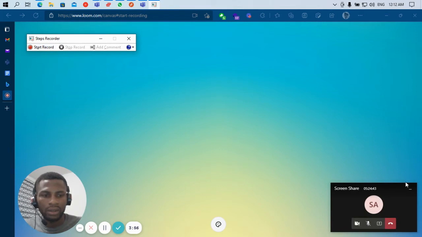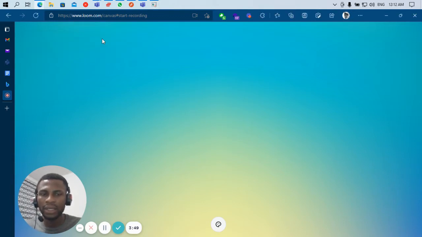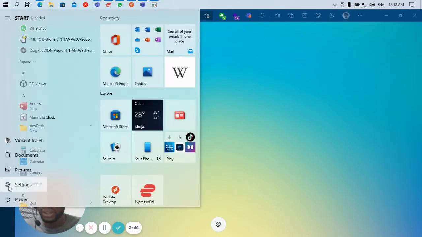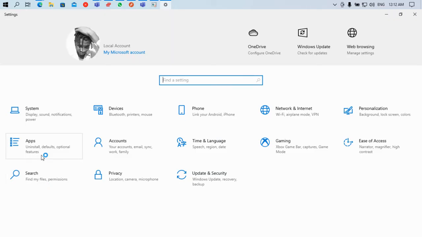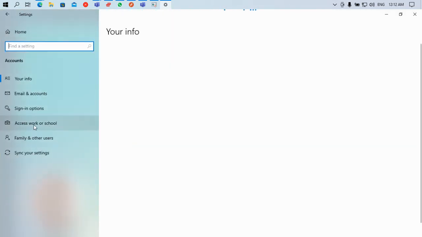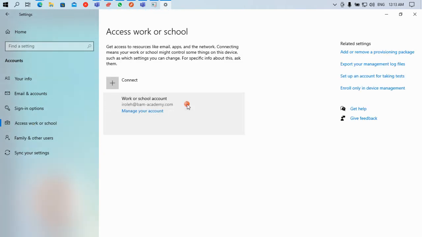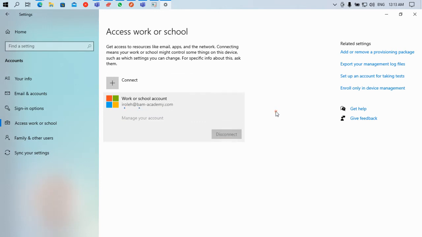Okay, so I'll just go ahead and click on start record. Record has started, so everything I'm doing right now will be recorded on the steps recorder. I go ahead and click on the Windows button, click on settings, click on accounts, click on access work or school. Go ahead and click on the account I want to remove and click on disconnect. Yes, I want to disconnect.